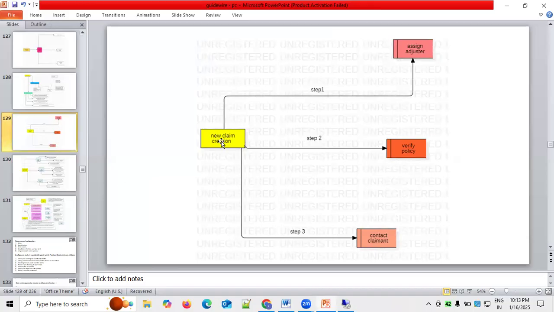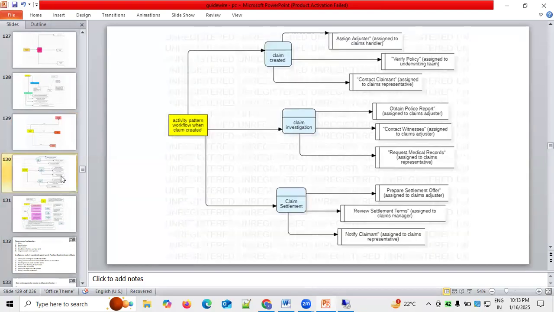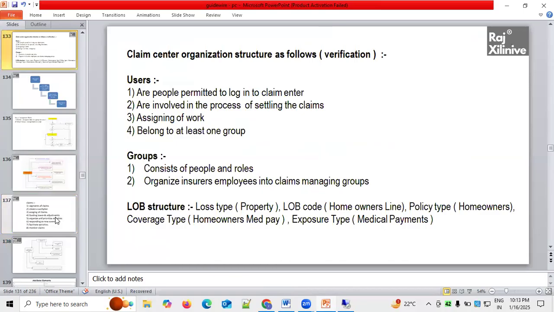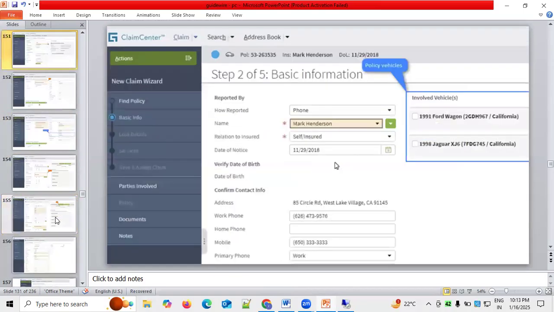So when there is any new claim creation, normally this will be assigned to the adjuster. From there, we verify the policy and contact the claimant. This is what we generally do. This is one activity pattern when we are working as a business analyst. Whenever we talk about the activity pattern, this is the kind of pattern we have to take.